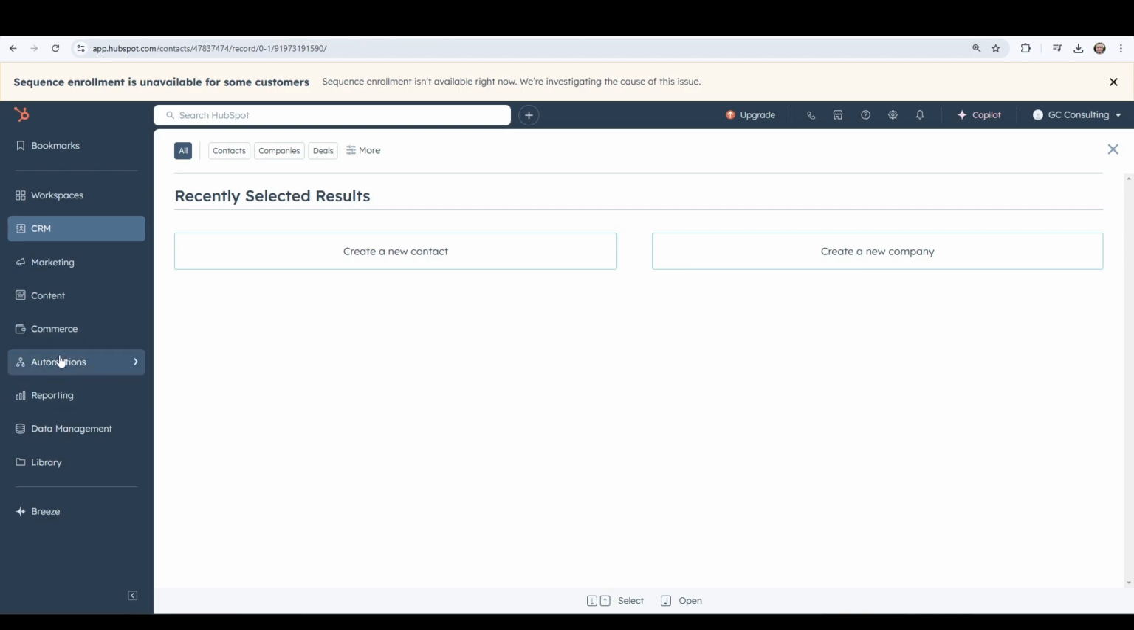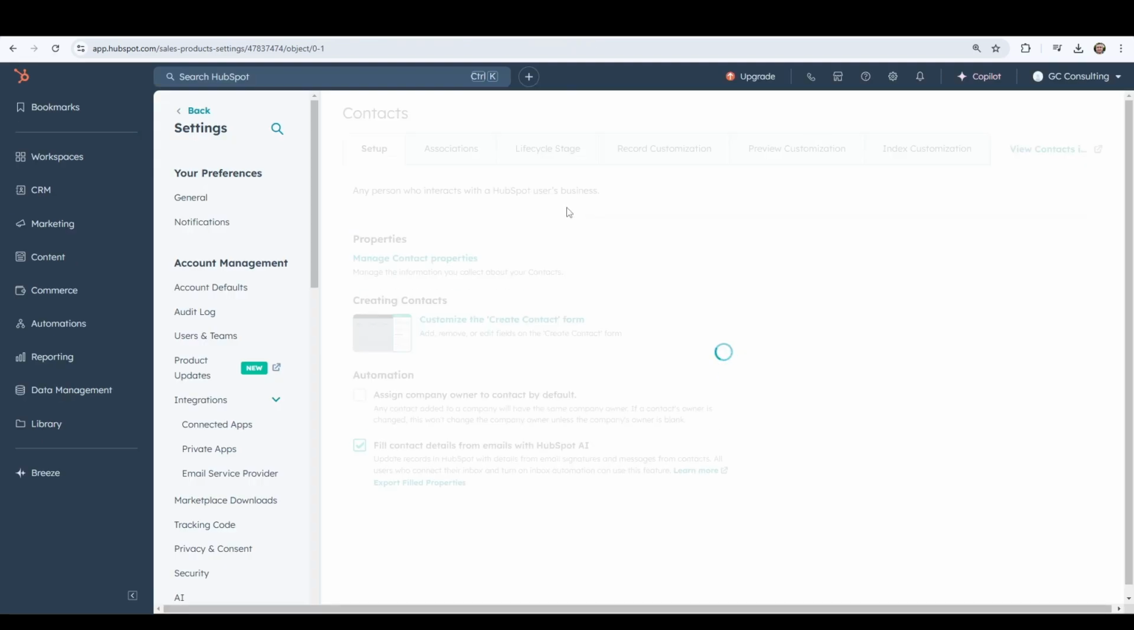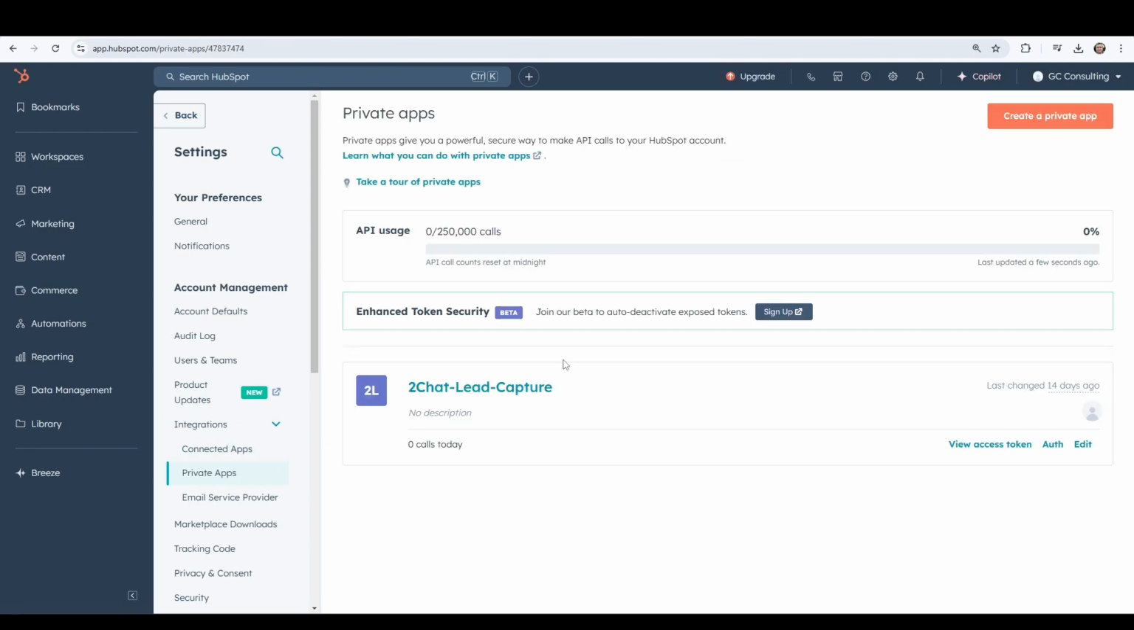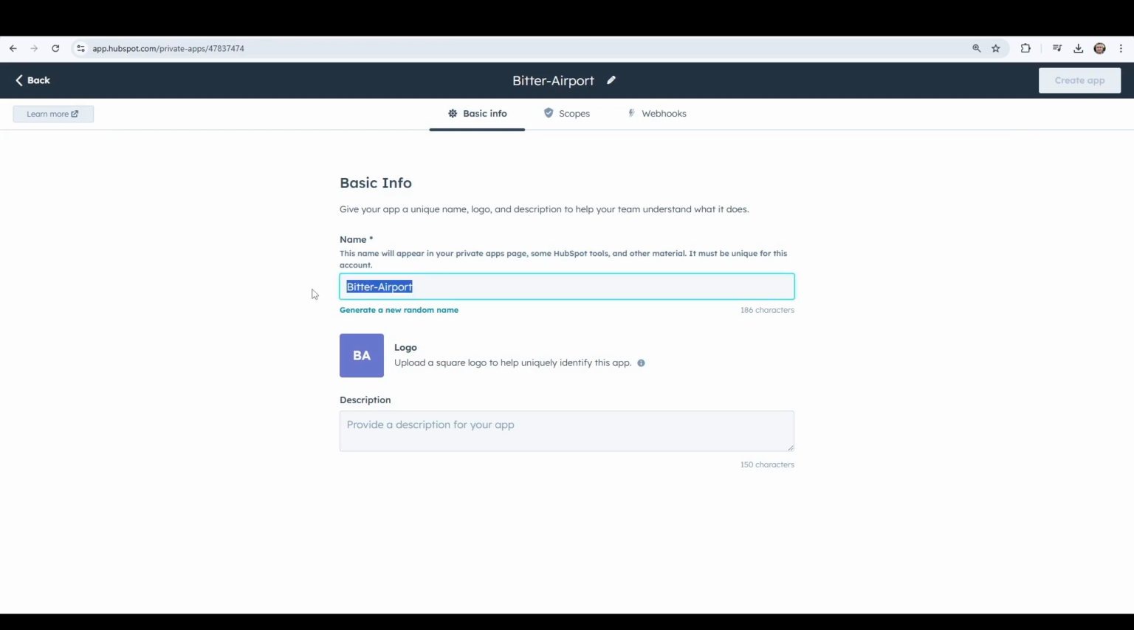Now, for using the HubSpot API, we must create a private app. For this, click on the gear icon to enter the settings section. In the integrations menu, you will see the private apps option. Let's see how to create a new private app. Click on Create Private App. In the basic info page, enter a name and a description.